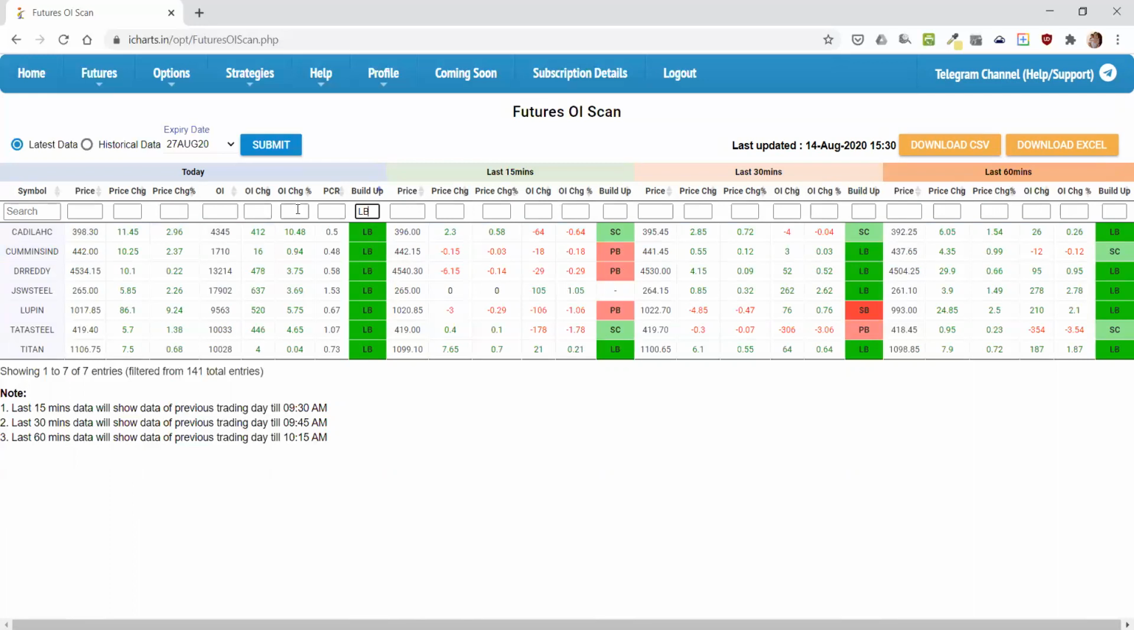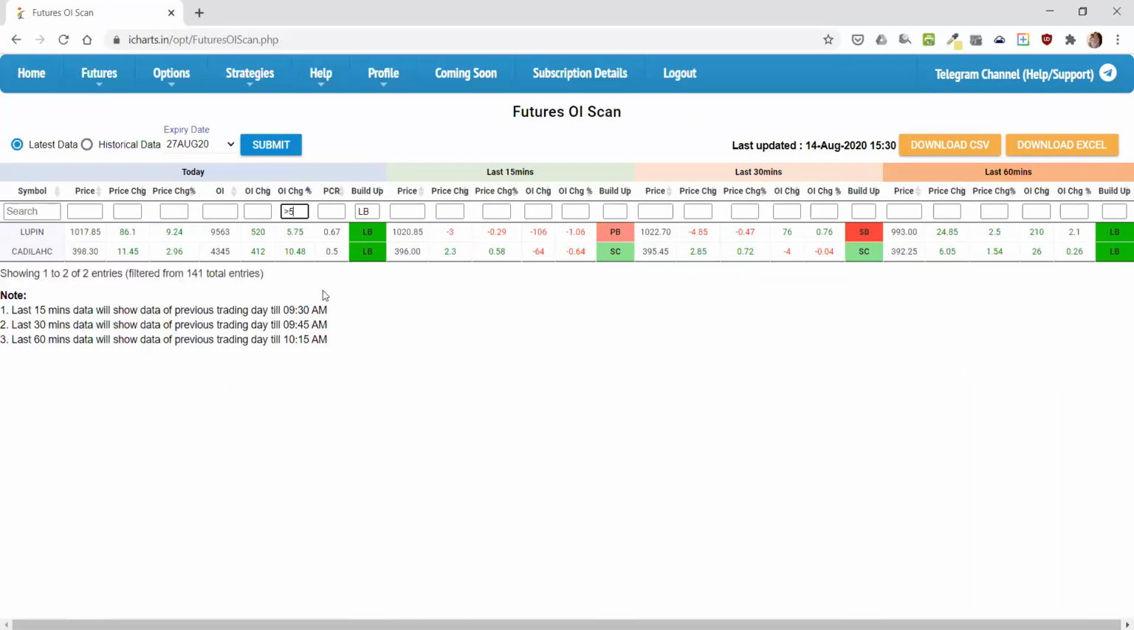One additional thing you could do is type here greater than 5, to see if OI change is significant. Usually one would like to have, say, greater than 5% or maybe 10%, few people track 10%, to see if it's really significant. This long buildup may not be significant if it's just 0.5% or 1% or so. So maybe you would like to try with 5%.